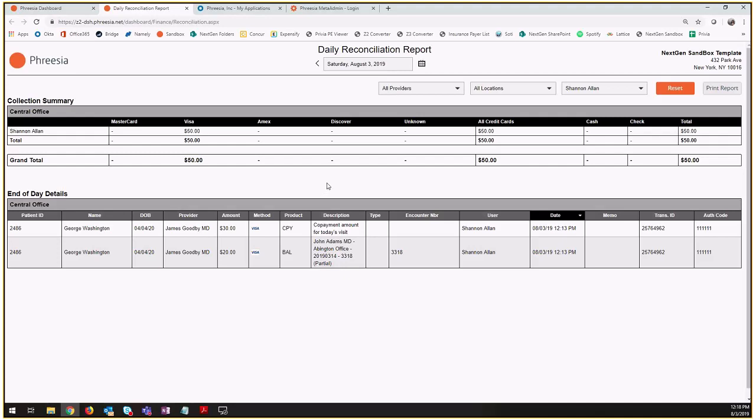And you can pull this report at any point throughout the day. You can look if you're just curious, all of that. But this is what I just suggest running at the end of the day, so you can see that your totals in your drawer or your envelope are the same as this Phreesia report. So if I collected $100 cash, I know I have that $100 bill right in front of me.